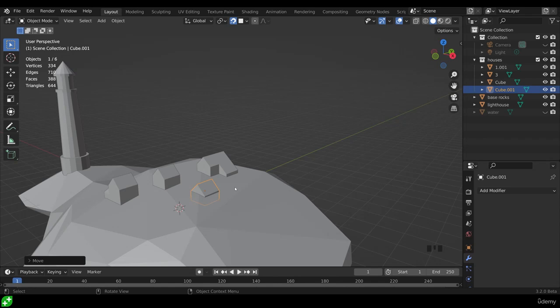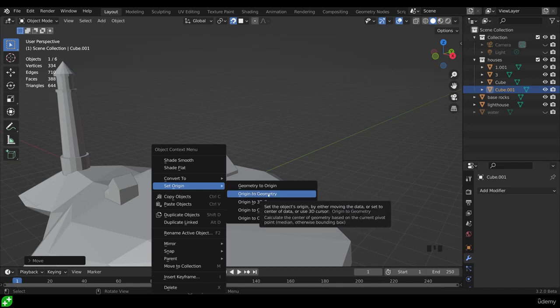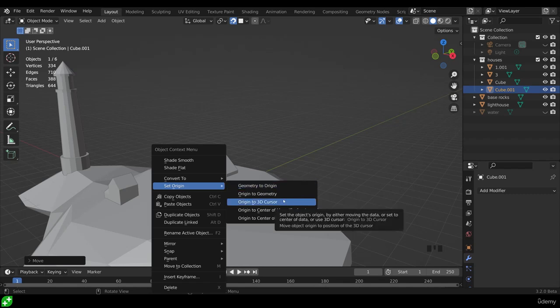Okay, so how do we change the object origin? Well, there's a couple of ways of doing this. We have got options. If I right click, there's set origin. We've got things like the 3D cursor, the origin to geometry, which will take it to the middle of the geometry, and so on. But they're not particularly helpful for us at the moment.